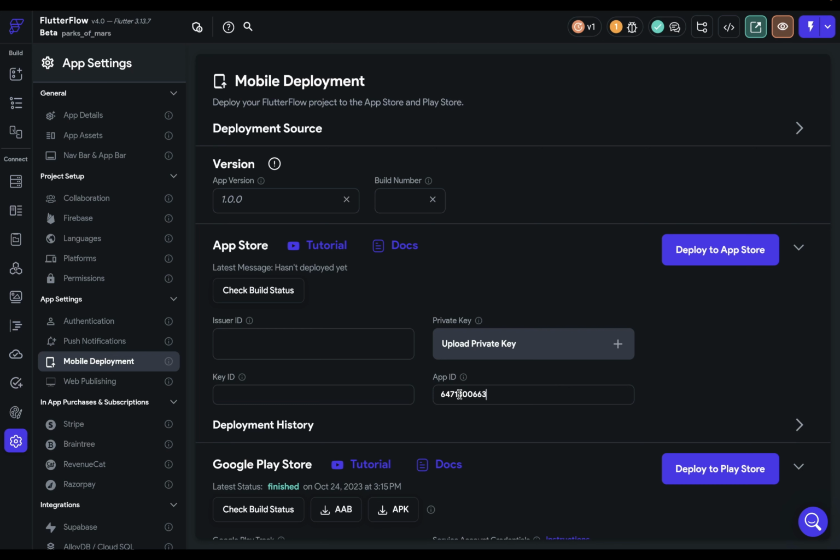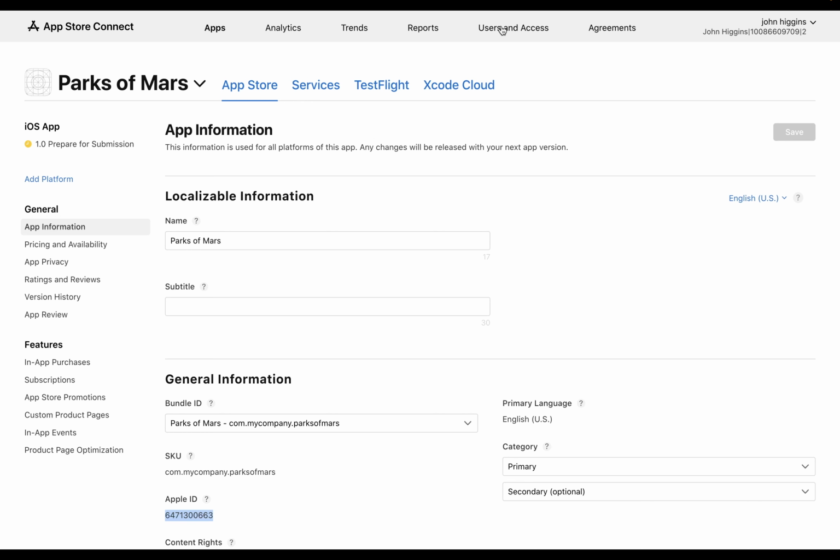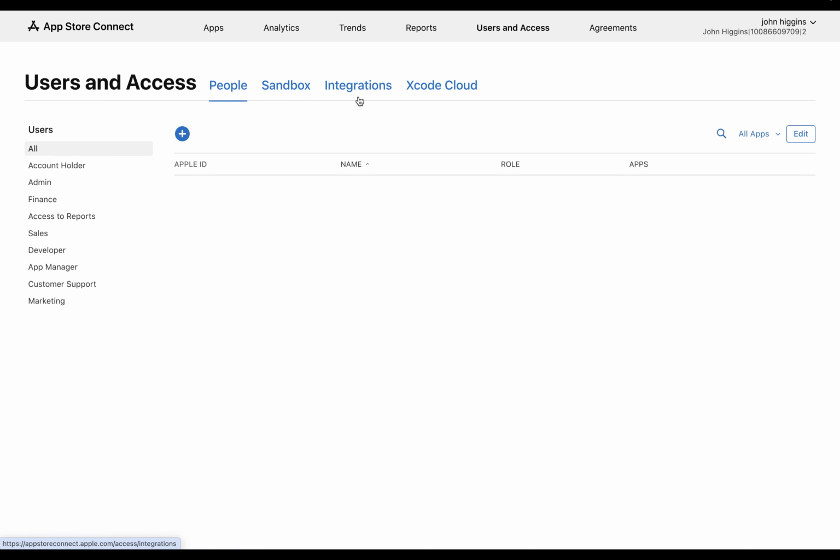Okay, great. Next, we need to get some keys. And we need to do that because these will be keys we give to FlutterFlow so that it's authorized to send your app into App Store Connect here. And we can do this by coming into Users and Access right here. We want to come over to Integrations.